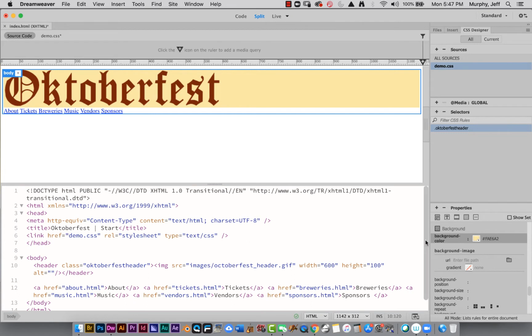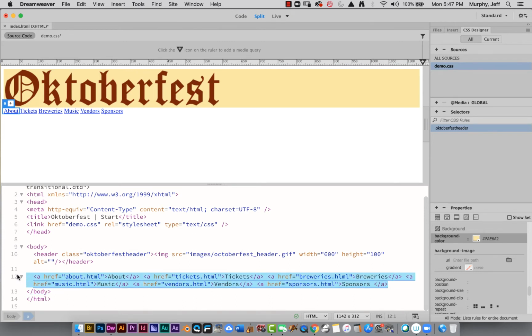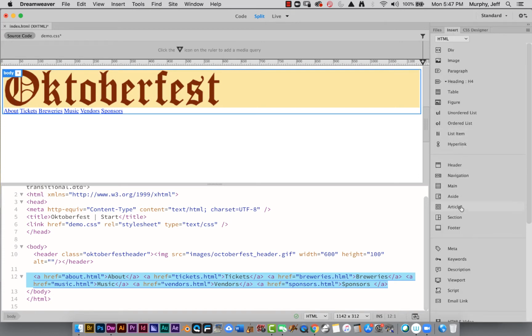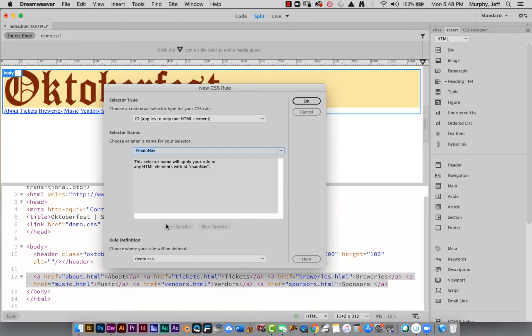Next we have down here, let's see where our header ends. There's our header, and then we have these links. All these links. So I'm going to select them because we need to nest them within another column or div. So when I do insert, I'll do navigation. This time I will do an ID just because we can. I'll call it main nav. And then CSS rule, and it'll go in demo CSS, main nav, okay.